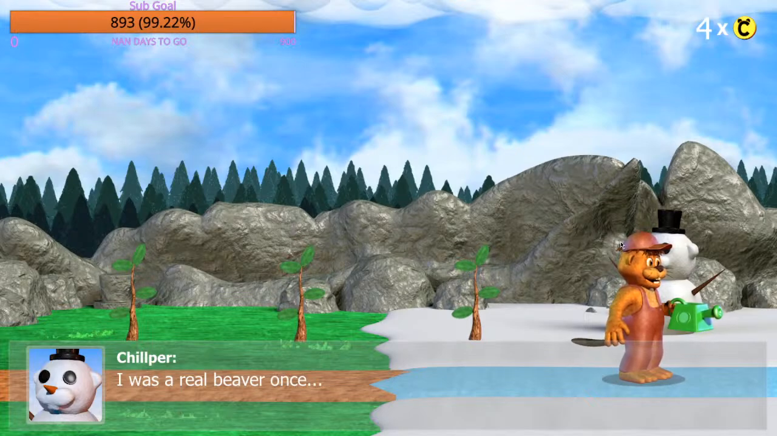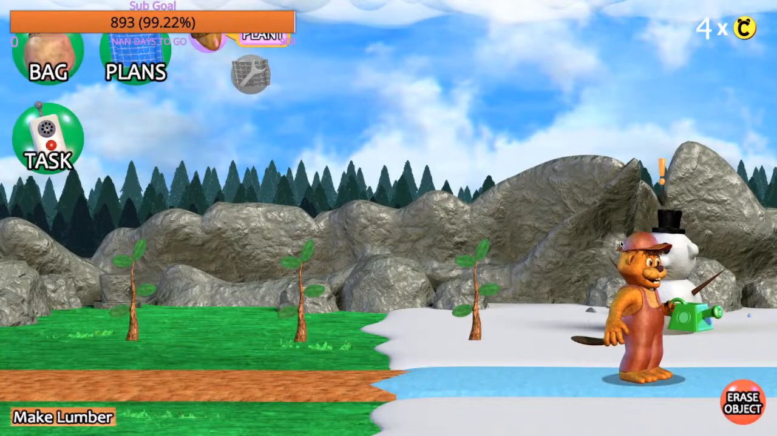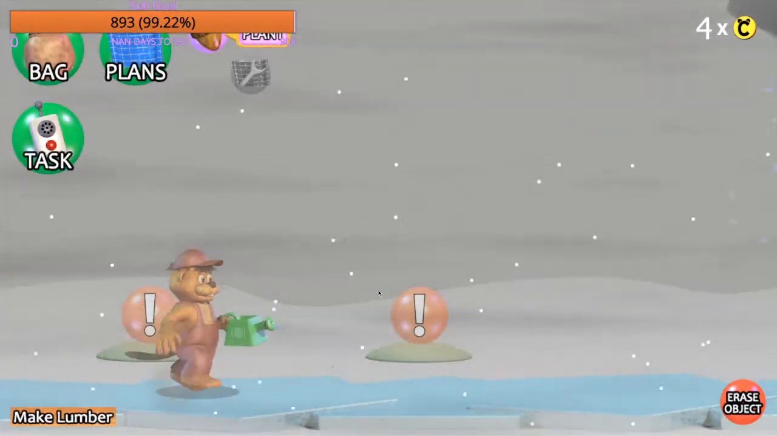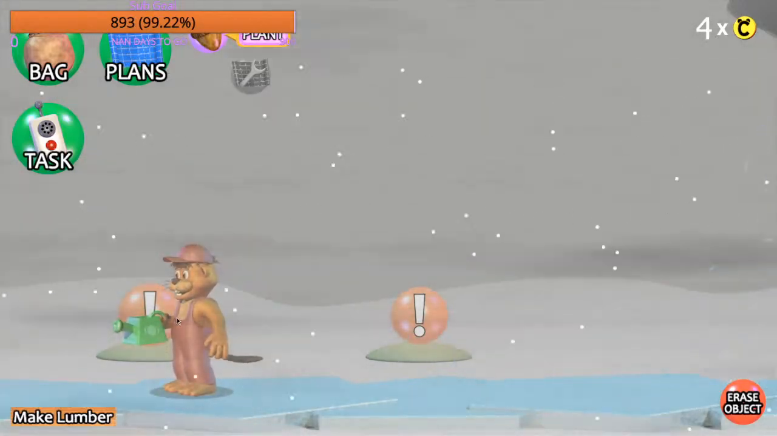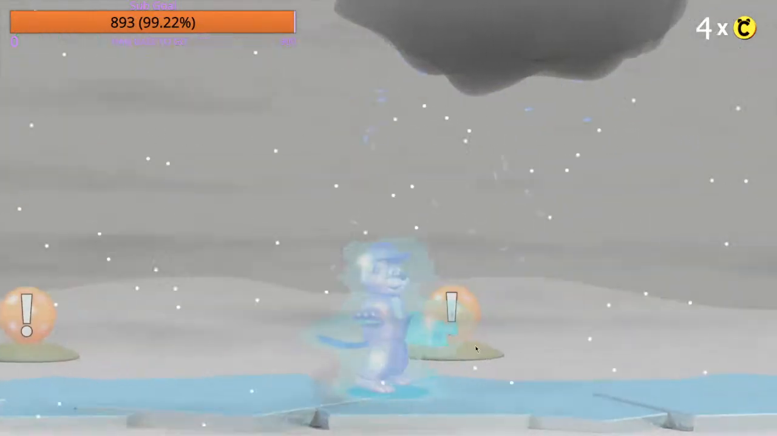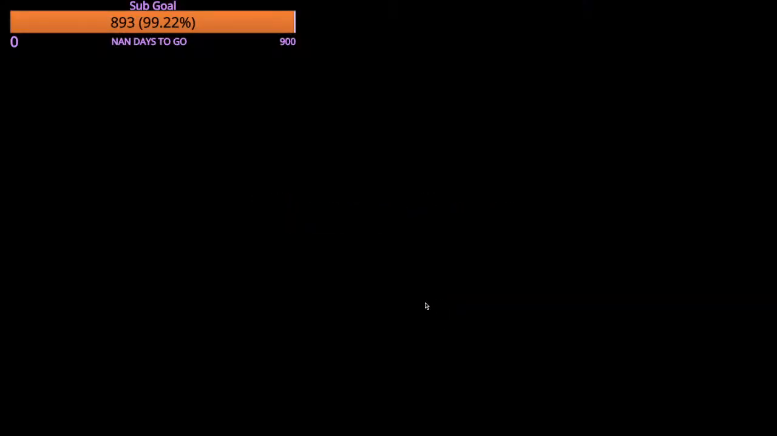I was a real beaver once. Ha, just kidding. Can you do me a little favor? I'm slowly melting. Could you bring me a little bit of snow? Bring about 20 chunks. I will reward you, of course. Oh, yeah, for sure, man. Oh, my God. How can a tree be planted in such condition? Oh, it can't. Okay. I'm dead! Oh, I'm actually dead!